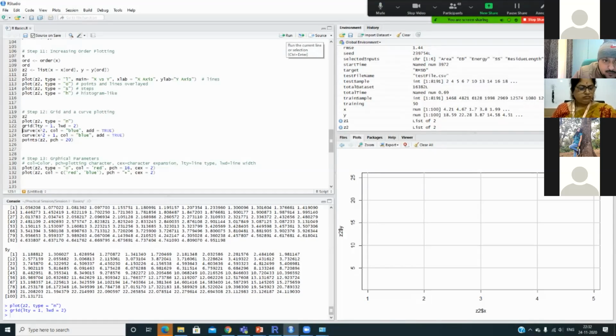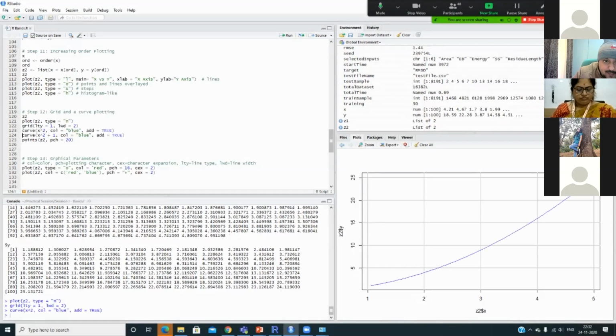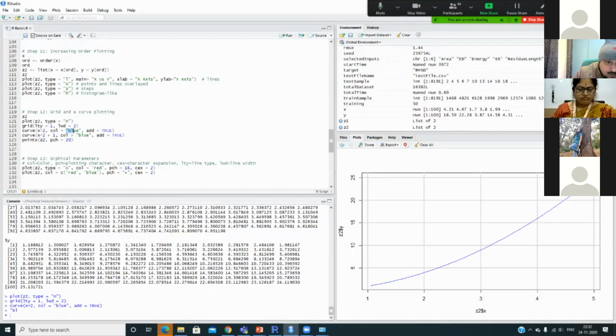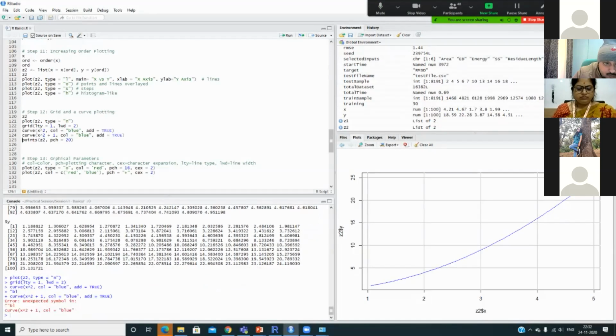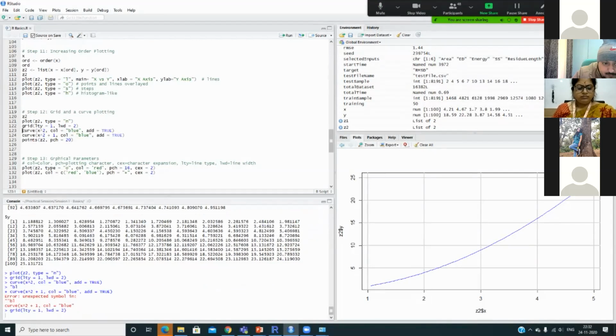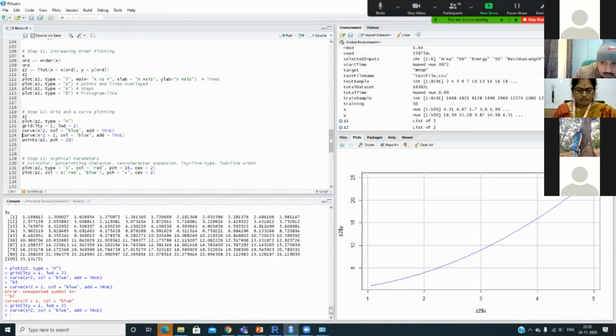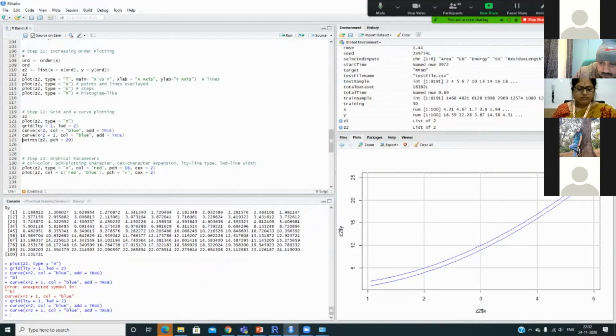Next one is the curve. You have to plot the curve, this one, x to power 2, and you have to mention that color will be the blue and add is still true. Next one, you have to again draw the next curve. Then you have to again put the second curve here. So like that way we can put the multiple curves on the same plot.